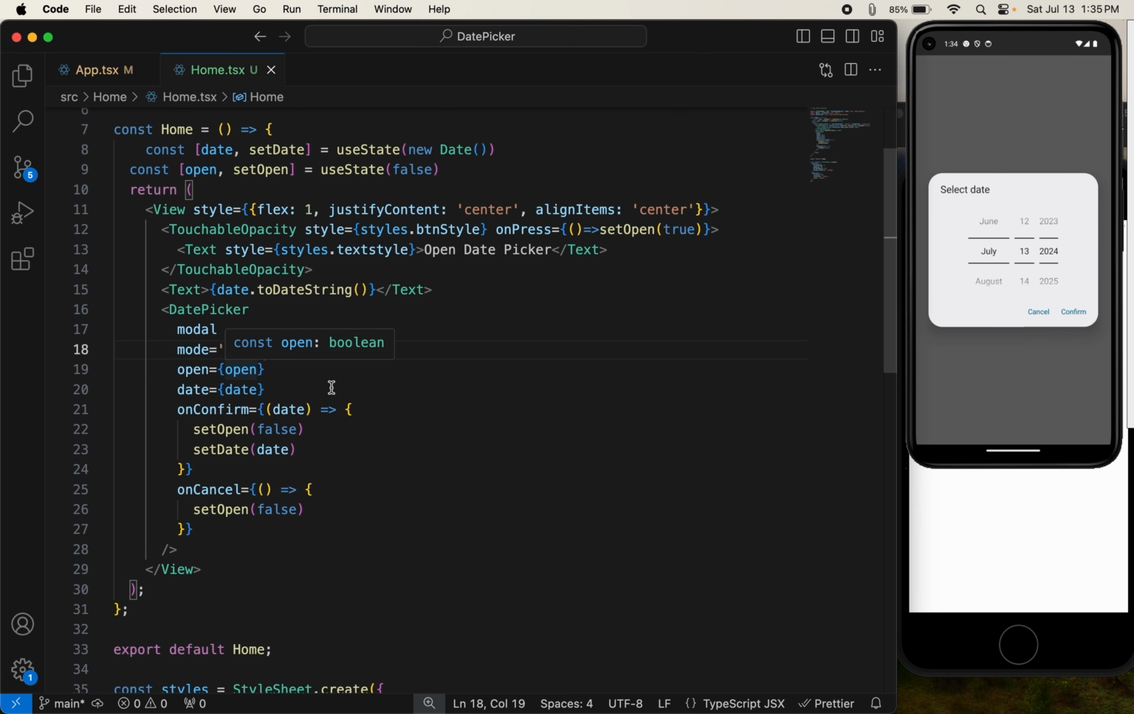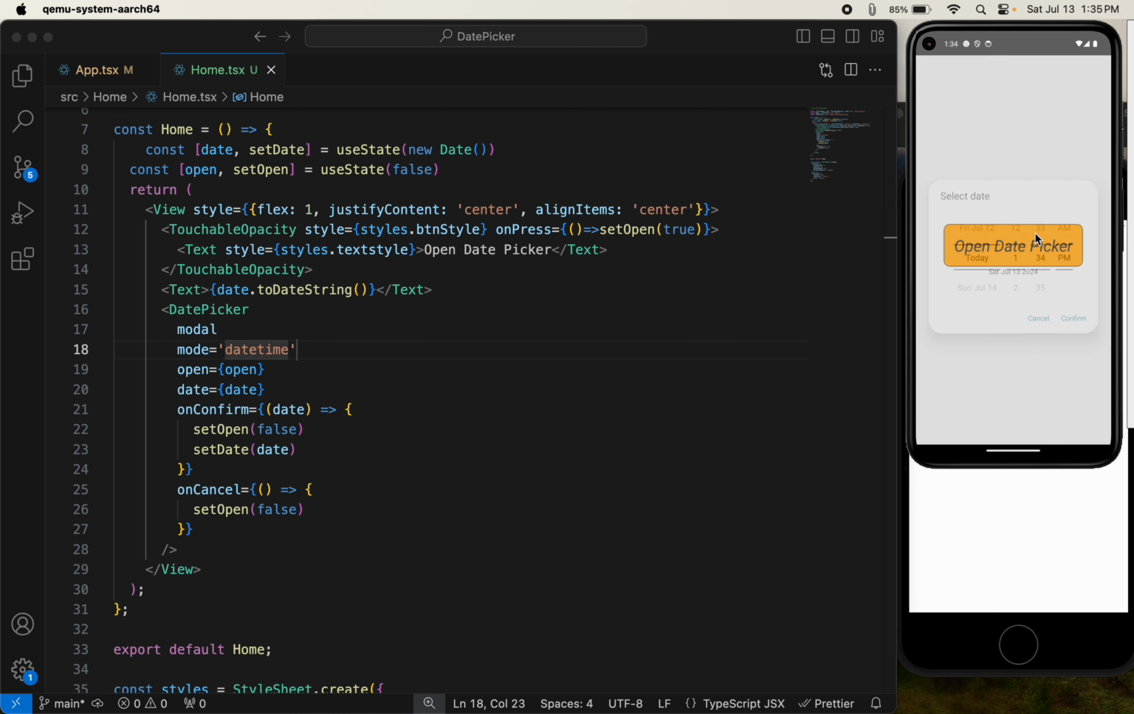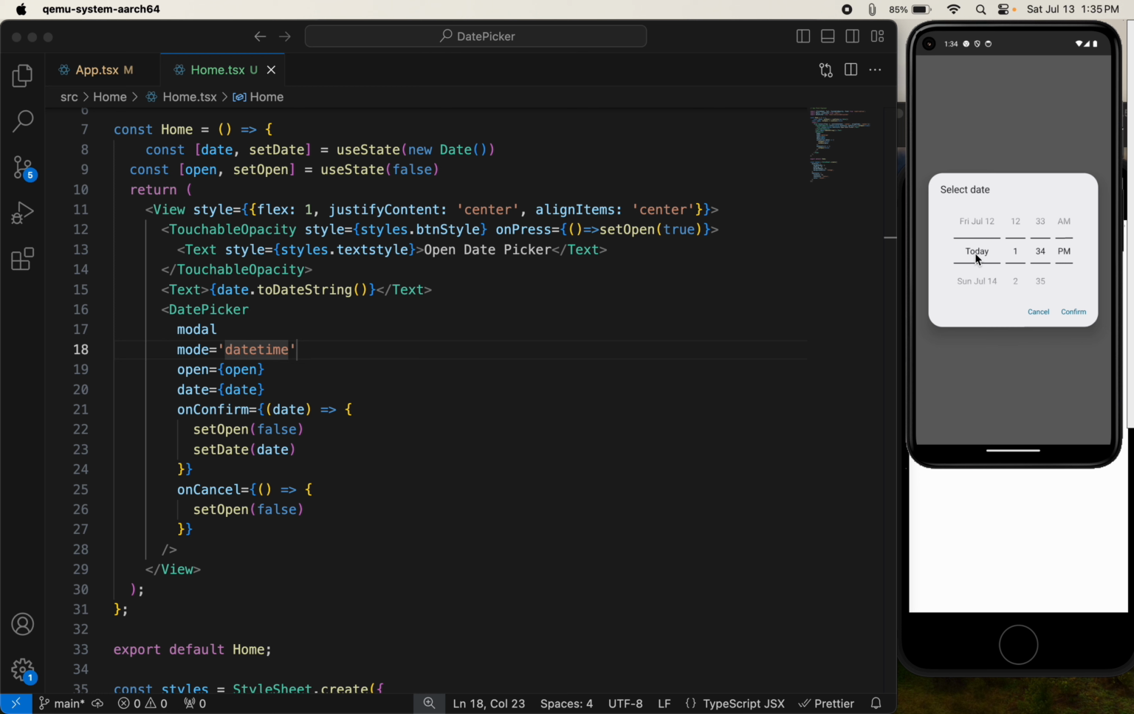You can open only date also. You can open only time. Just close it and open. See, it's open. And you can open both date and time. Just close it and open. You see, these are dates and these are times.